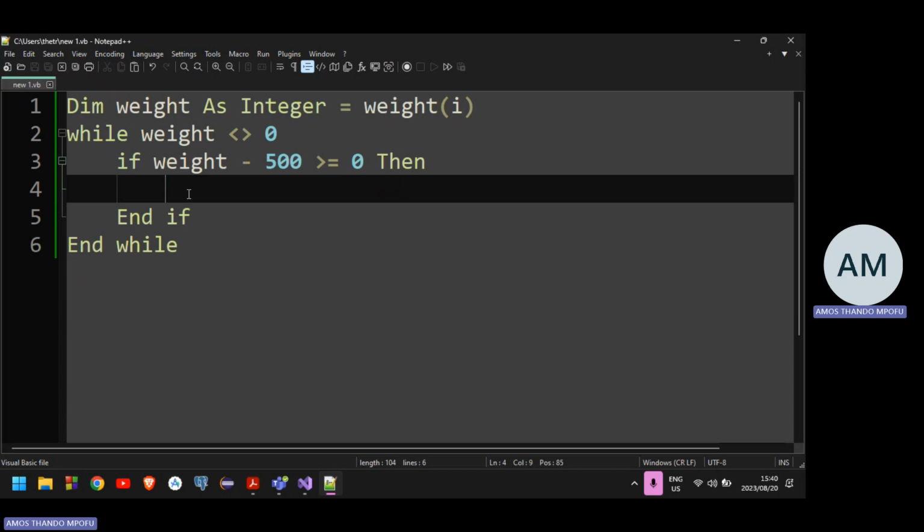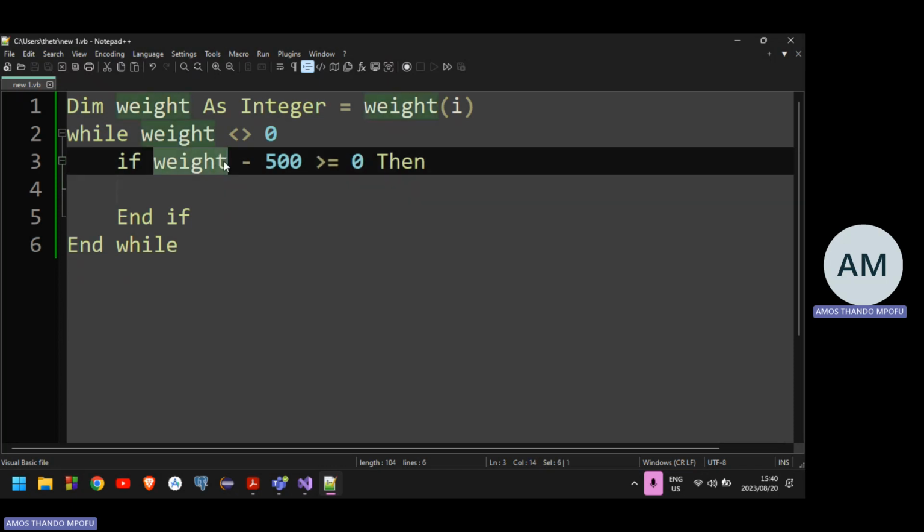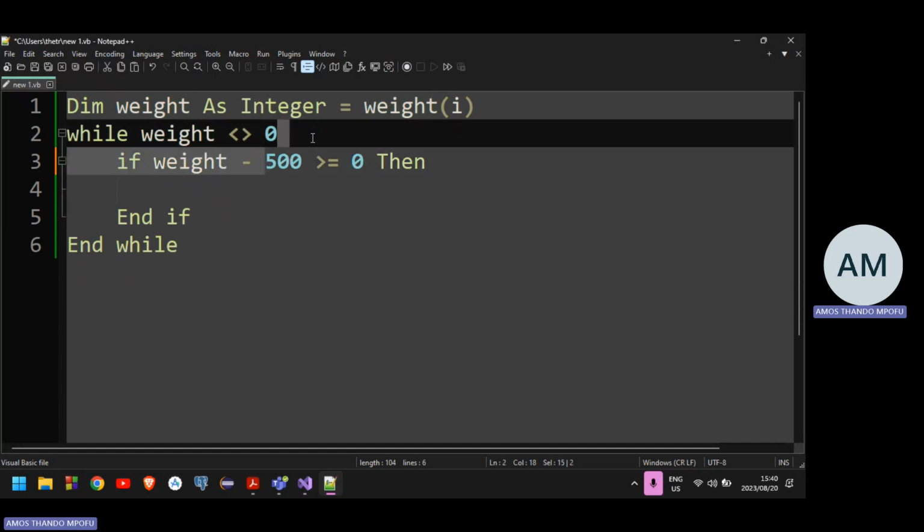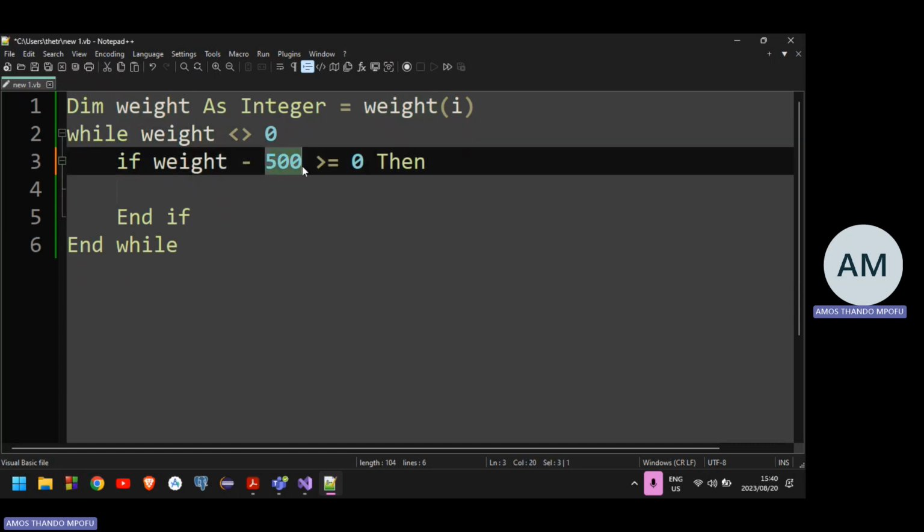So what I'm going to say is I'll check if weight minus 500 is greater than or equal to 0. And mind you, I haven't updated this weight. After subtracting, I haven't saved it into the weight variable. If I had done something like minus equals, it means subtract and then change that value to the new weight. I haven't done that yet. All I'm doing is getting the current value of the weight variable and trying subtracting 500.